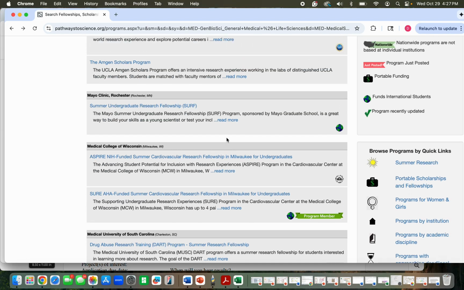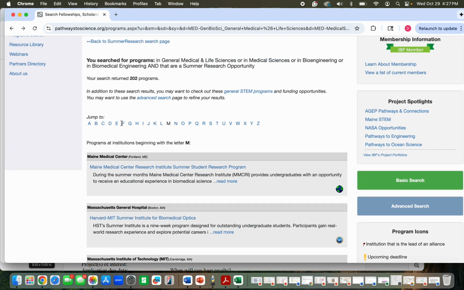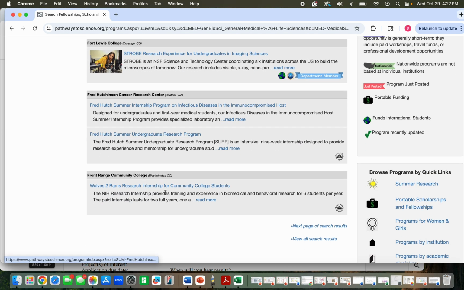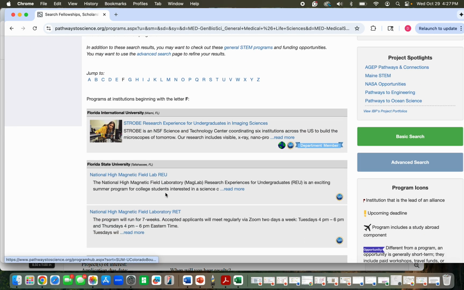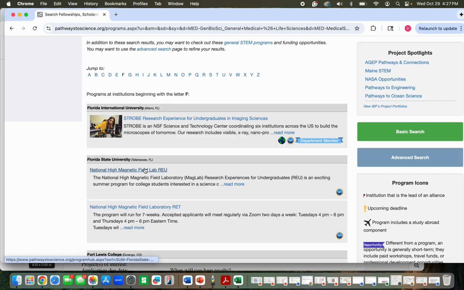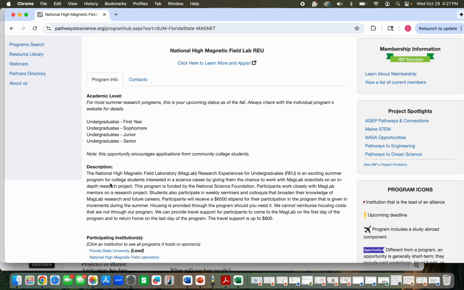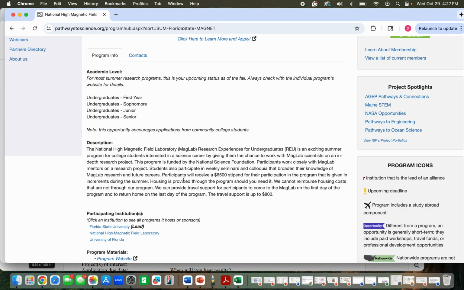Let's just pick another random letter, and we'll go to F. I don't know, any of these would be great. Looks like this one's at a national lab at Florida State, so they do take freshmen as well. So we're looking at the High Magnetic Field Laboratory. It looks like this says there's going to be a stipend of $6,500 for their participation in the program.